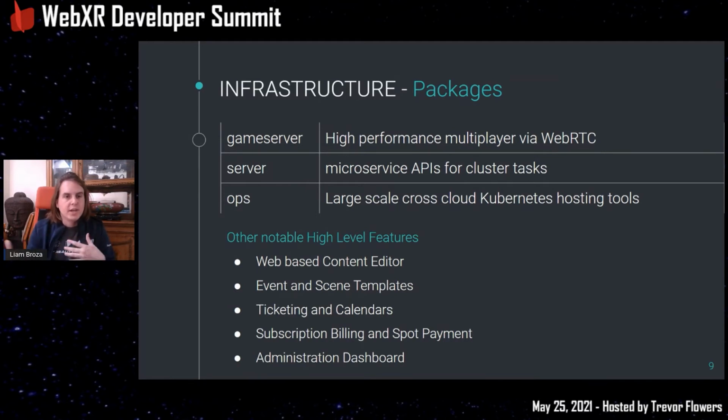And we've built a lot of back-end tools for hosts, whether that be ticketing, calendars, events, content editors, subscription billing, spot payments, admin dashboards for all sorts of moderation, all these things so you can actually build these virtual worlds, run these virtual worlds successfully, and build communities.